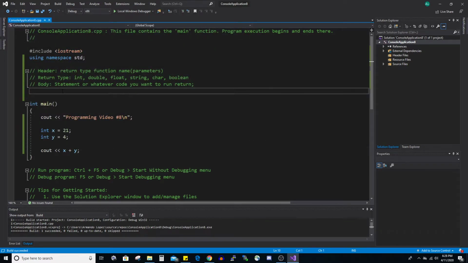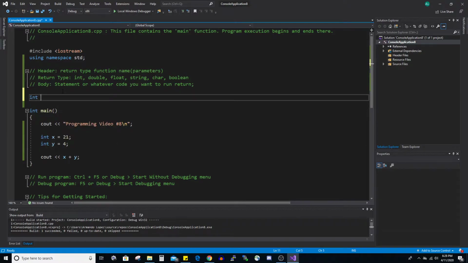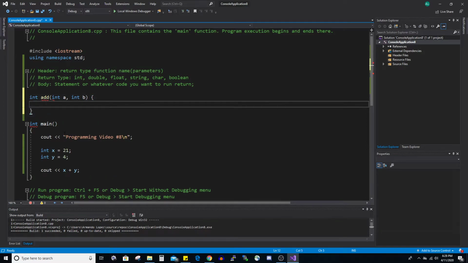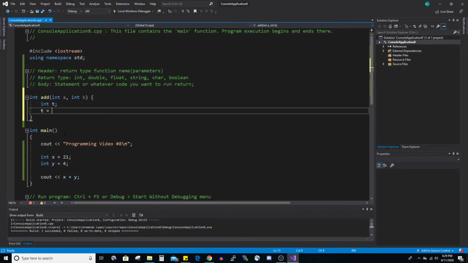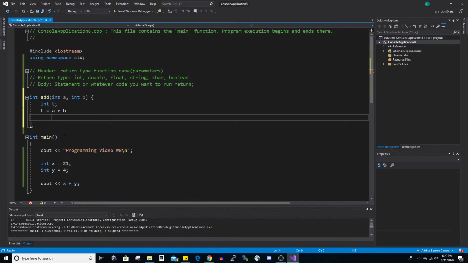But what a function allows us to do is we create a function with an int return type. Let's call it add. And so we don't get confused, let's just say int a, int b, right? And then let's create a temporary variable, and we'll just name it t. And t will equal a plus b, right? And then we just need to return t.